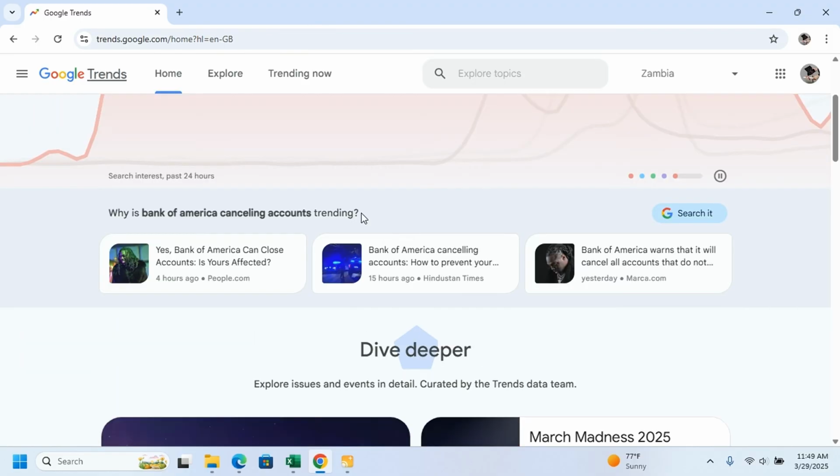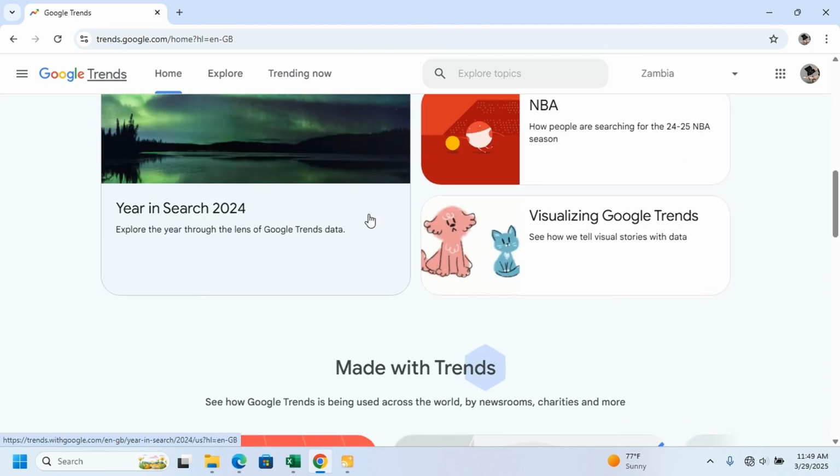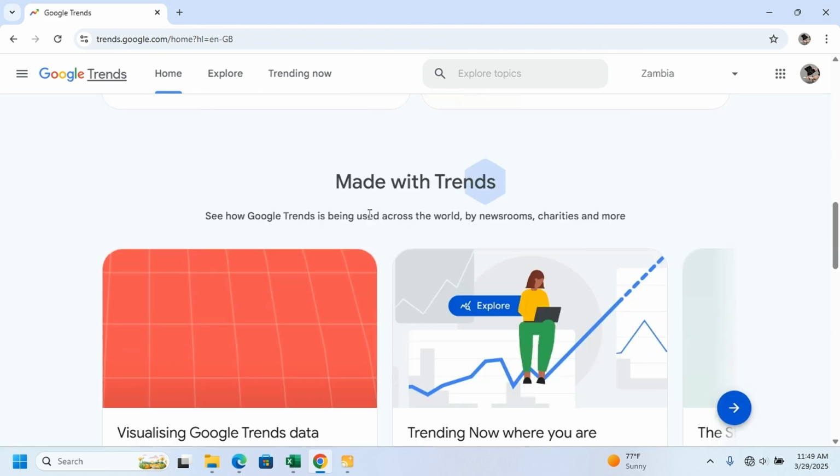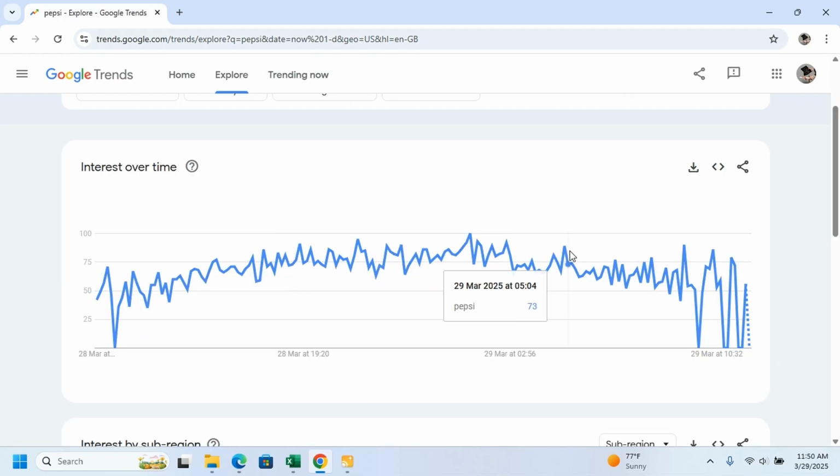Google Trends is powerful for businesses and content creators. You can use it to find seasonal trends. You can use it to discover viral topics. You can also use it to optimize your content strategy. For instance, if you're running an online store, you can track when demand for certain products spikes so that you can plan your marketing accordingly. For instance, here you can see this is spiking, it's going up. You can plan your marketing accordingly.